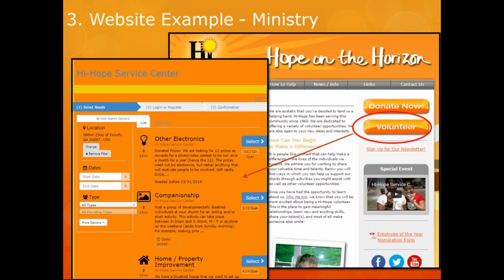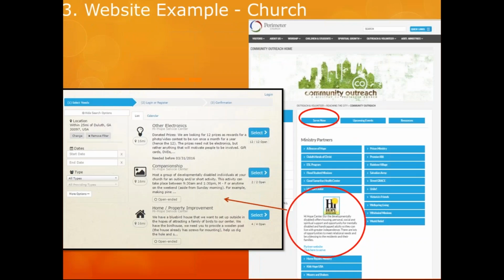Now for a church, this is Perimeter Church in the Atlanta area, a church wants to show a little bit more than just their church needs. Typically they want to show all the community needs in their area, and they can do that maybe by having a Serve Now button or a Serve button or See Needs. You can name it whatever you want. And I'll show you how to get the link for this in just a moment, but you will have a community link that will show everything in the area, and then your members can narrow down by their skills or interest or location or date on the search page over here on the left, which needs they want to see.